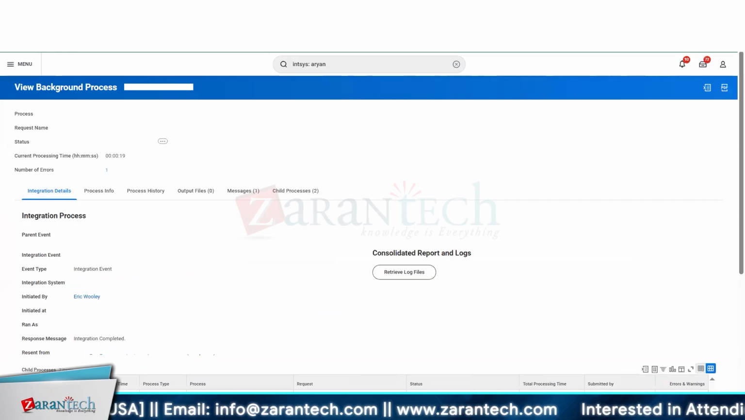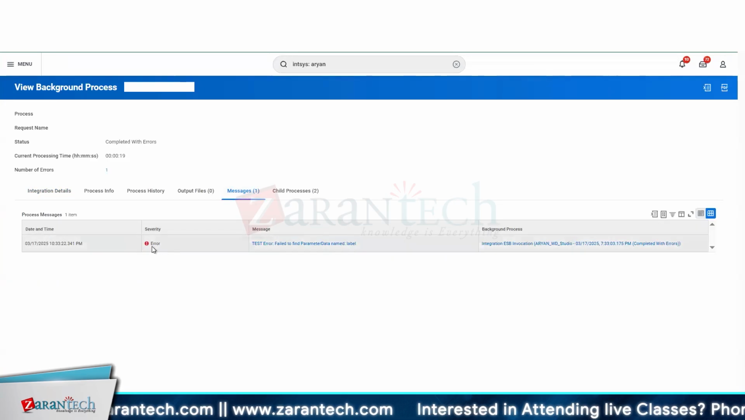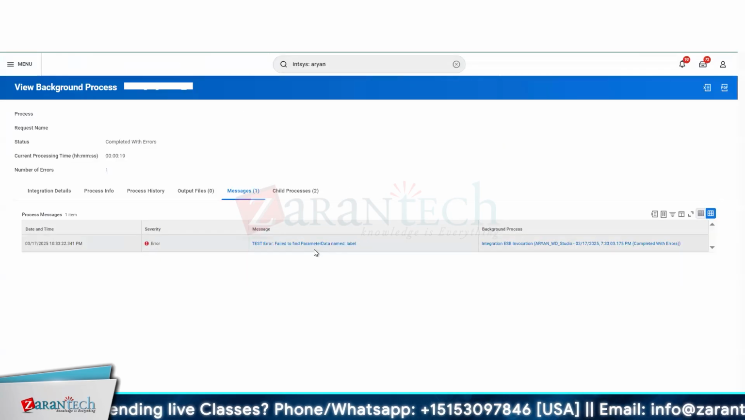Now it completed with error. It did not go into failure. But you see the severity is error, and the text says error failed to find parameter data named label. So what we are getting is reference type data, and the parameter we are trying to call is label. We're not able to find the parameter data named label.